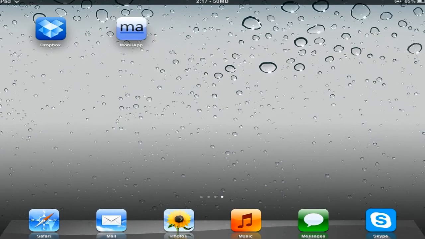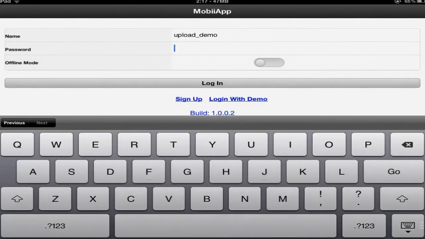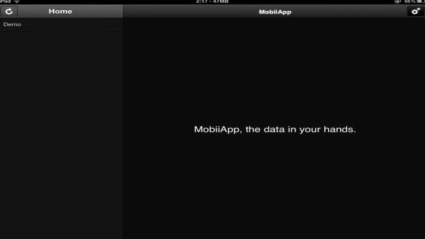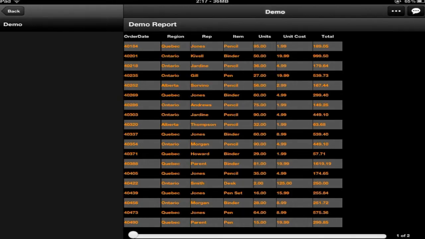Let's switch over to our mobile device and access the content that we have just created. Log in with the same account we used earlier in the exercise. Once logged in, we can see the folder that we created in the navigation pane. Click on the folder to display its content. We see our demo report displayed in a simple tabular format.